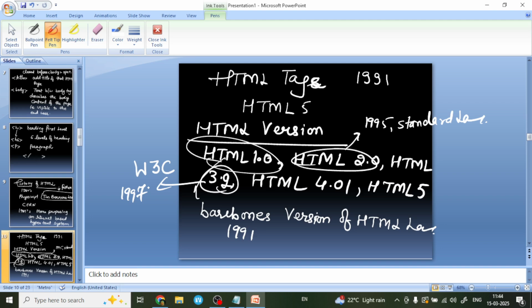And then HTML 4.01, that was released in December 1999, and it is a very stable version of HTML language. It is the current official standard. It provides added support for style sheets, that is CSS, and scripting ability for various multimedia elements.